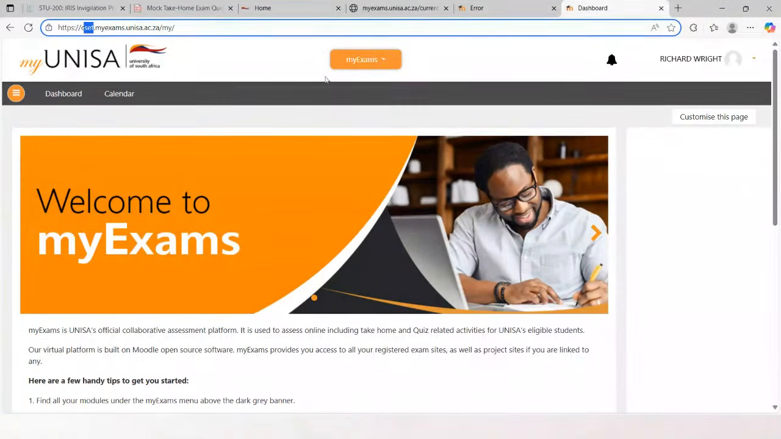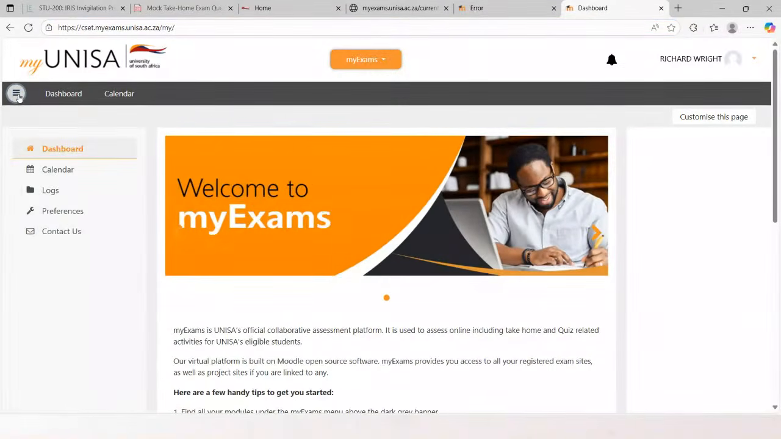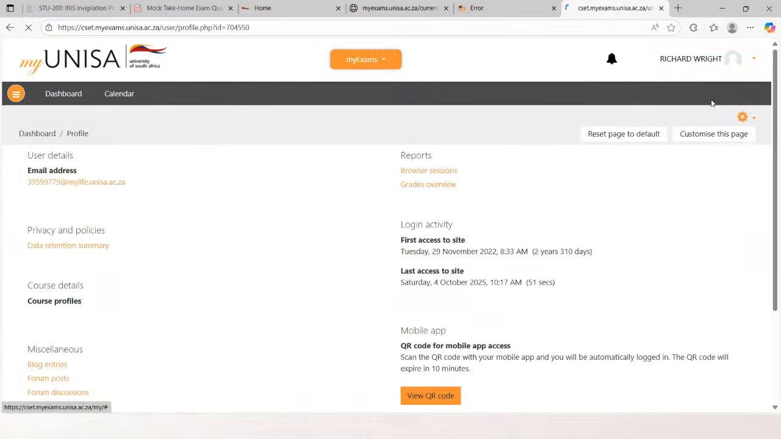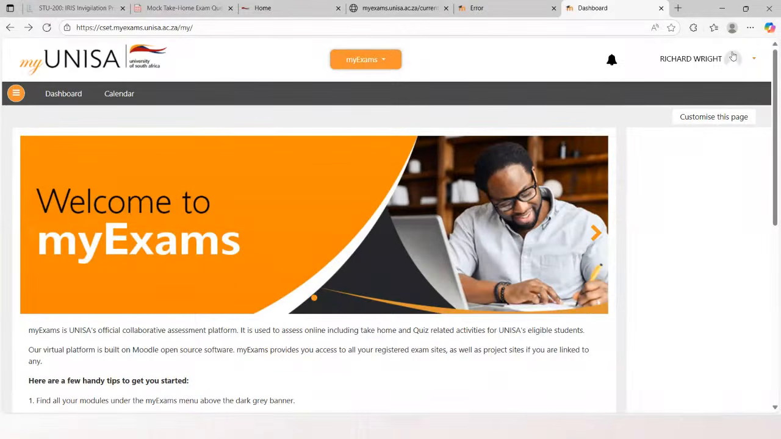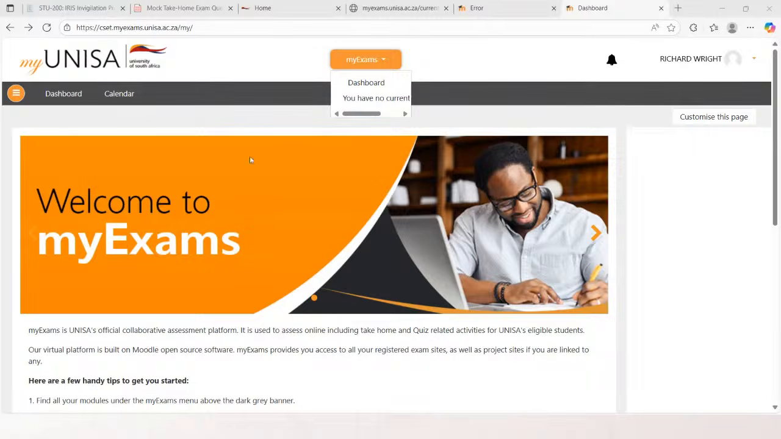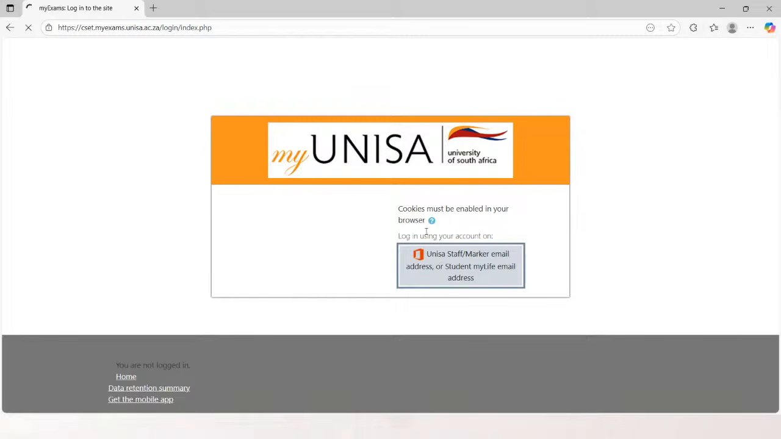So as you can see, it looks basically like myModules, with the links on the side where you can access your profile. But if I go to my profile here, I can't edit anything, so you can't upload a profile picture. If it's blank like this, you are still good to go. From here, you just select the dropdown that says myExams, and then you select your module. Your module should be displaying here if you have access to it. I'm just quickly going to open this up so you can actually see what it looks like. Sign in with this one.